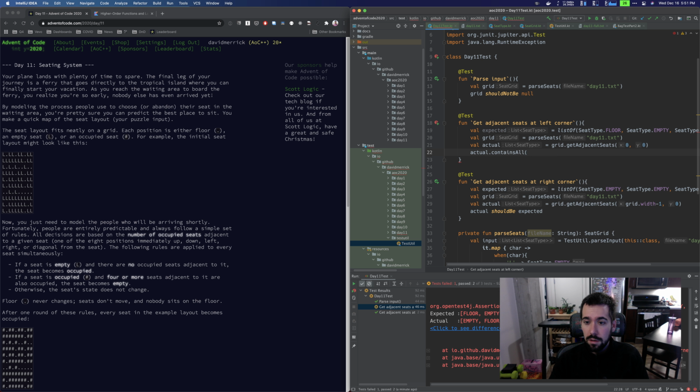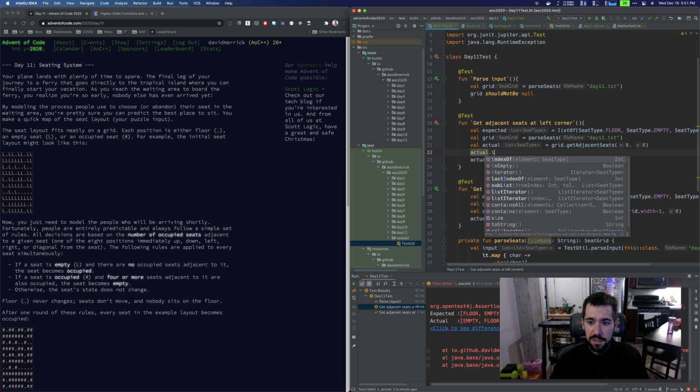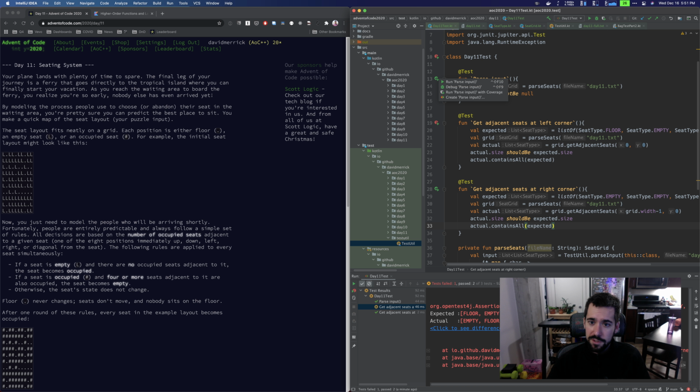So we want to just make sure the actual dot size should be expected dot size, and then they both contain everything. And we'll do this same test here. Okay. Oops. Now we should be able to run all these.